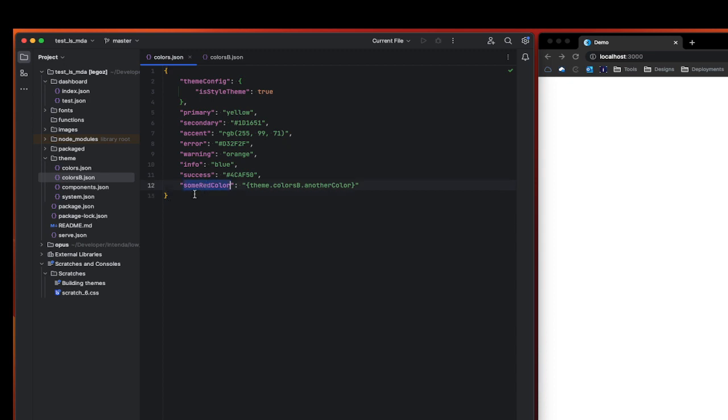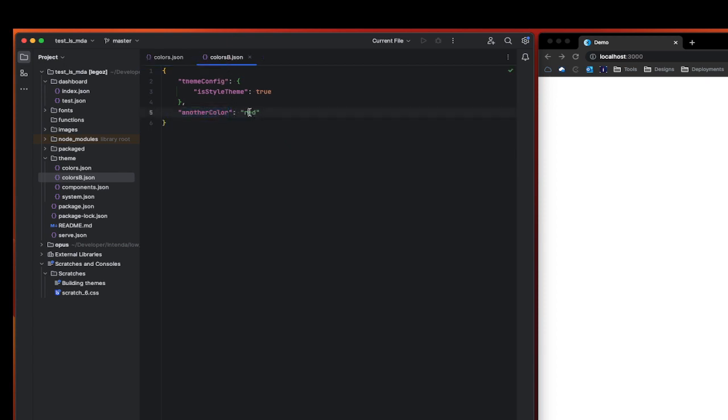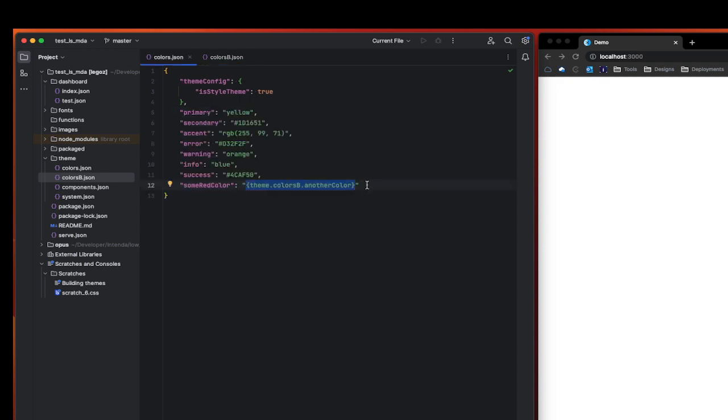So if I were to use this key here, some red color, inside of my metadata, I would reference it by saying theme.colors.some red color. That would see that the value of that is inherited from colorsB.another color. So it will reach out, and then it will find red, it will inject it in here, and in the same way it would inject some red colour into wherever we place it in our metadata. But we discussed how theme values are injected inside of the injecting theme values in components section.